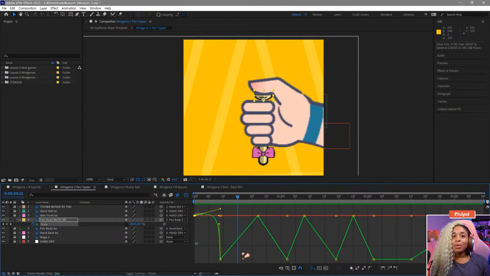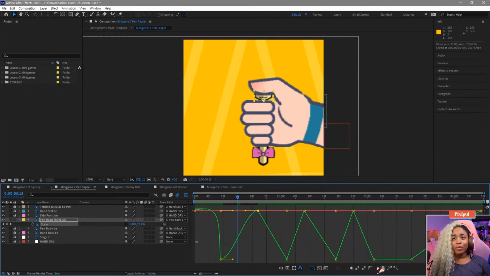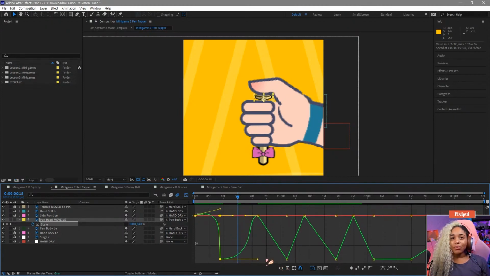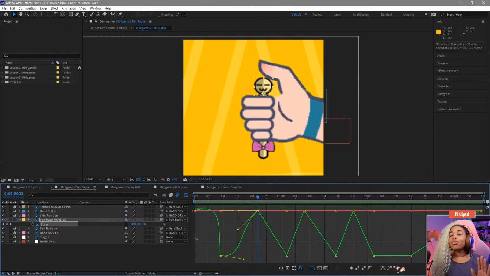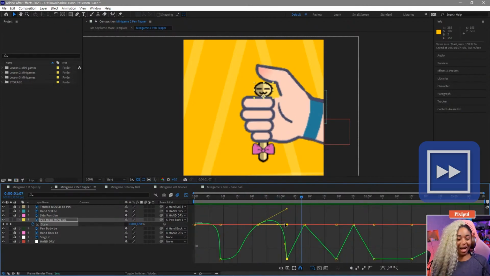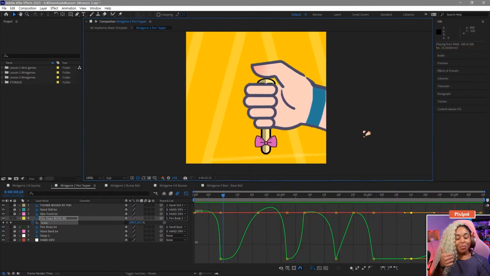We need it to stay down longer. How do we do that? Select the lower keyframe. We need it to be longer. We break the tangent to the top one as well, give us more control, and drag this out to the right. Make that line as long as you can if you want it to take longer. We've got a squishy pen tap.